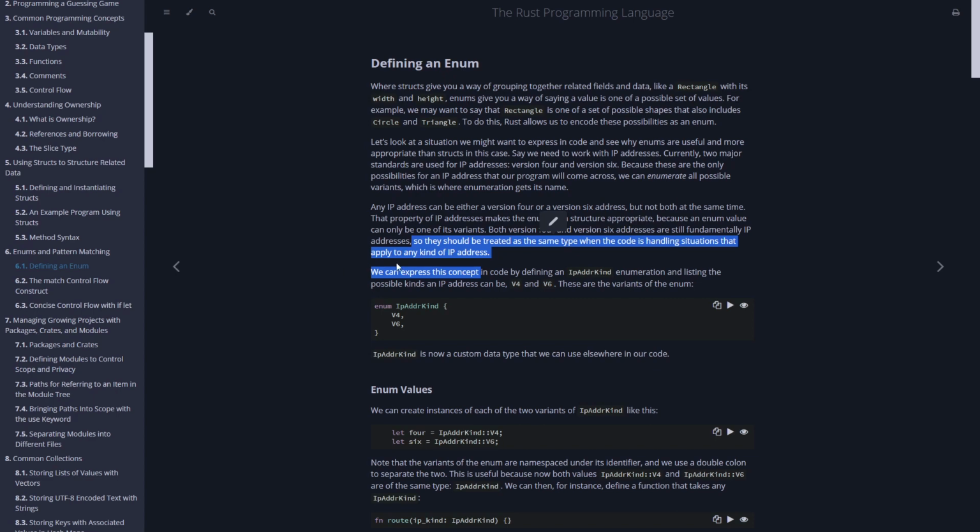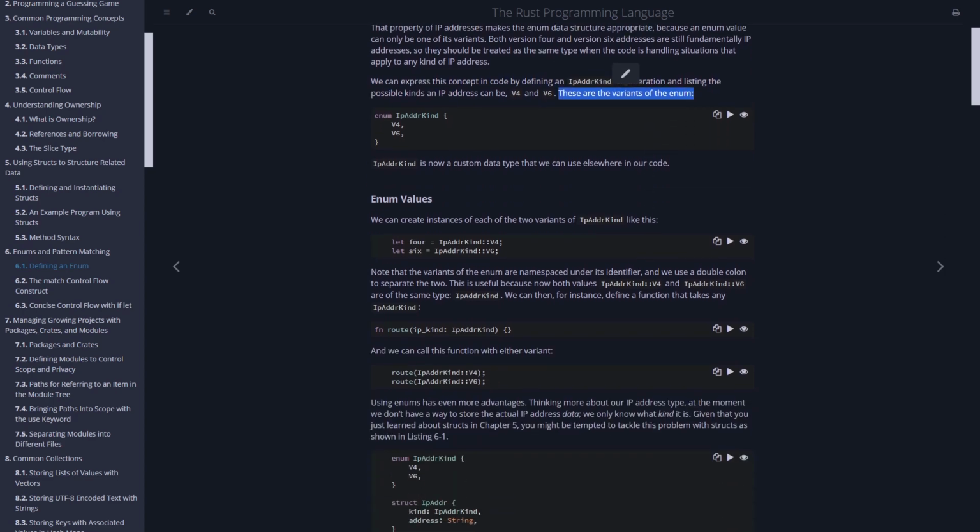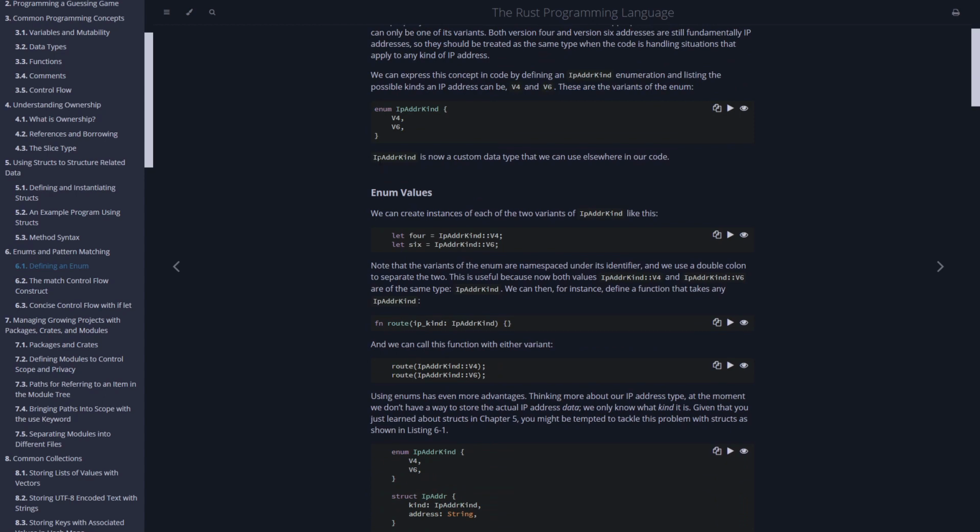So we can express this concept in code by defining an IpAddrKind enumeration and listing the possible kinds an IP address can be, V4 and V6. These are the variants of the enum. IpAddrKind is now a custom data type that we can use elsewhere in our code.